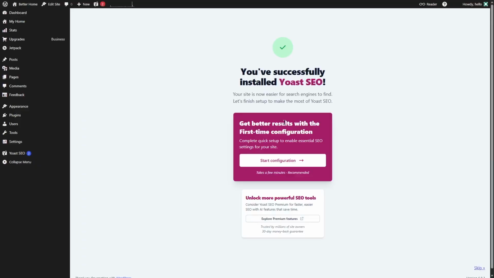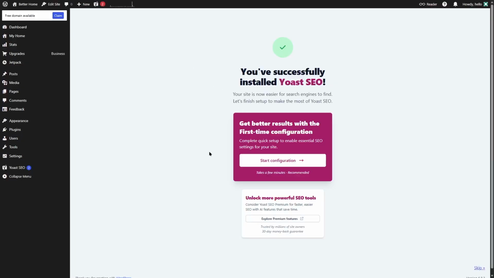Now this will launch the installation and activation phase. The plugin is going to be installed and activated for you. As you can see, it's already installed. You can see that Yoast has started and we can click on Start Configuration and configure the plugin. But before we do that, we are going to install another plugin. So let's go back to the Plugin section, click on Add Plugin.